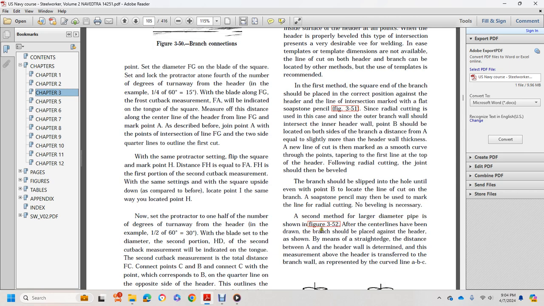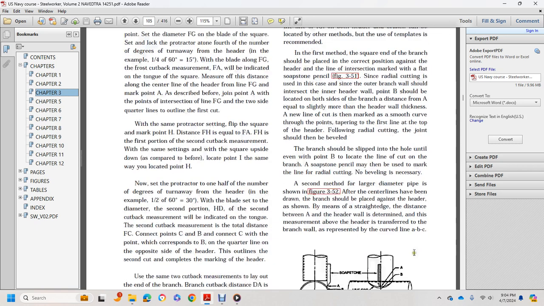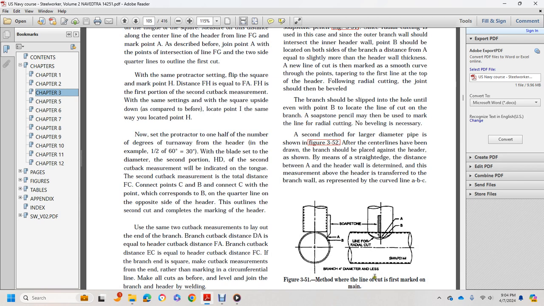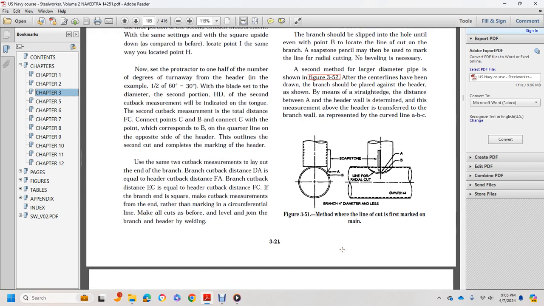Second method, large diameter pipe, is shown in figure 352. After center lines have been drawn, the branch should be placed against the header as shown, and by means of a straight edge the distance between A and the header wall is determined. This measurement above the header is transferred to the branch wall, representing the curved line A, B, and C. So we have a method of lining the cut first marked on the main, the soapstone line for the radial cut, A, B, and C.